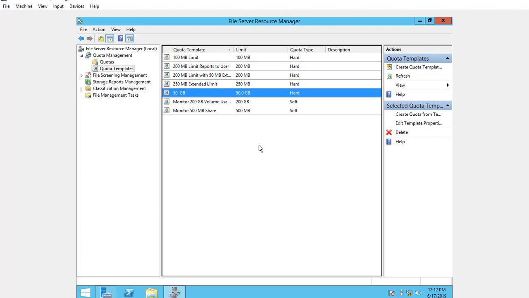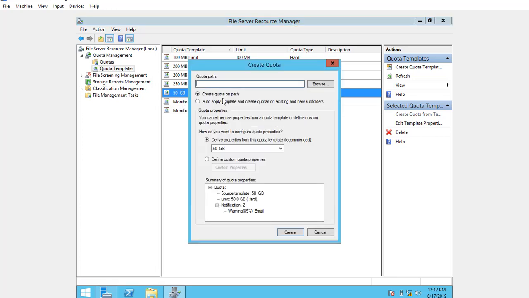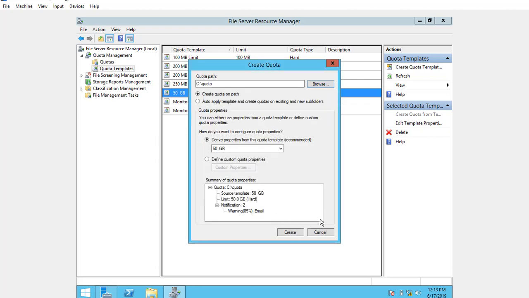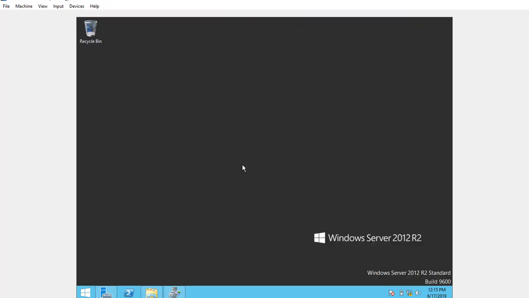Select the existing 50 GB quota template, right click on it and select the Create Quota from Template option. Click Browse to define the quota path folder onto which quota will be applied. Click on Browse, click on C partition, and then click on quota. Click OK. Click on Create to create the quota on the folder. This is how we define the disk quota on the folder so that users cannot save data beyond the limited amount of space which has been defined by the administrators.